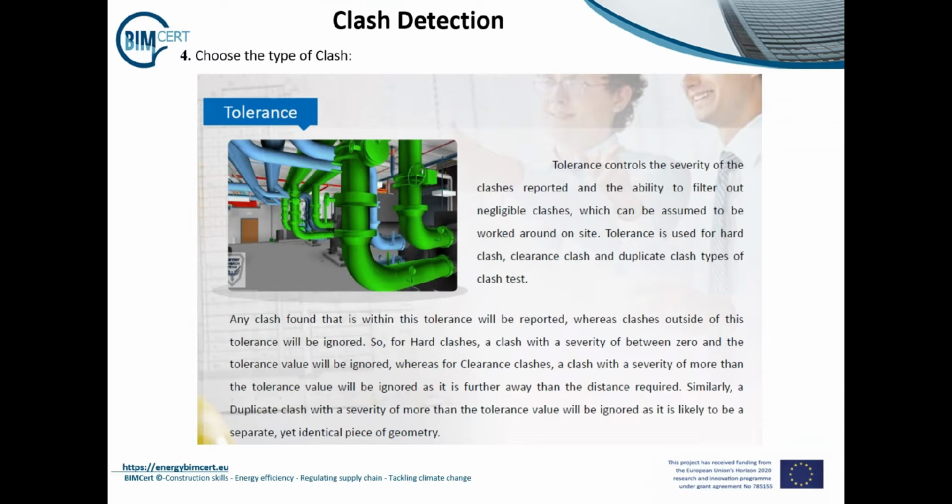We must now select a tolerance. The tolerance controls the severity of the clashes reported and the ability to filter out negligible clashes, which can be assumed to be worked around inside. Tolerance is used for hard clash, clearance clash, and duplicate clash types. Any clash found that is within this tolerance will be reported, whereas clashes outside of the tolerance will be ignored.